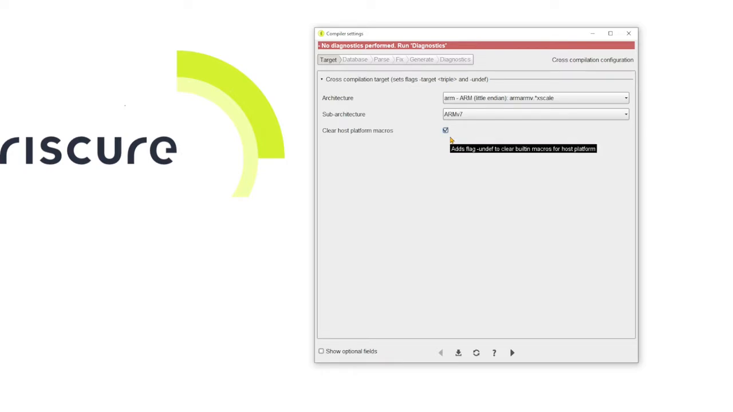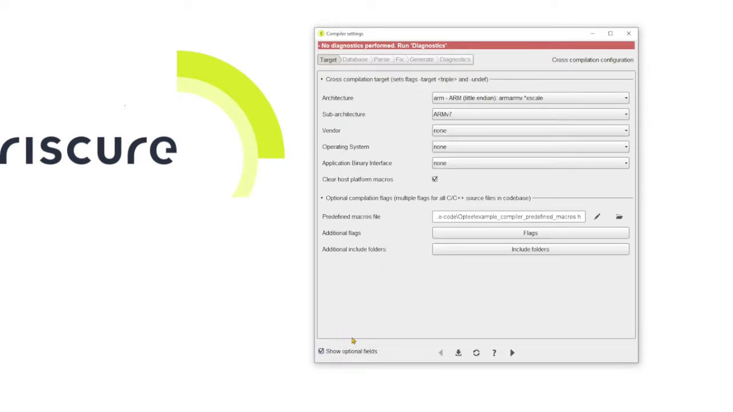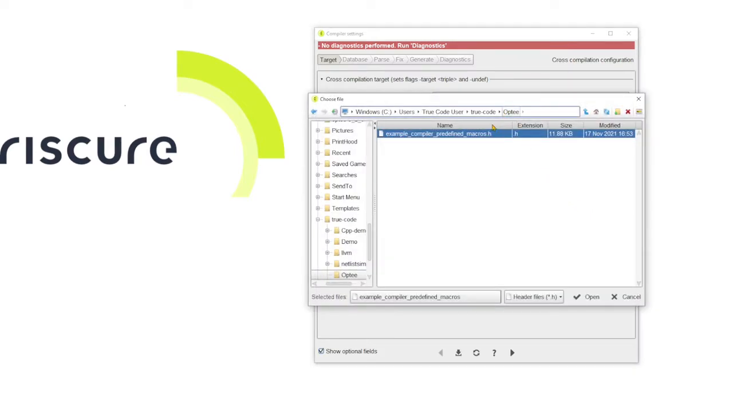To provide the now missing information, TrueCode can use two sources. If your macros are provided directly in the compilation line, then you have nothing else to configure. If your codebase uses a header file with these definitions, click on Show Optional Fields to show more configurations for this stage. Please refer to the TrueCode Manual to learn more about them. In our case, we will use the predefined macros file to provide the missing information. Click on the folder icon next to predefined macros file to search for the header file containing your macros definitions.